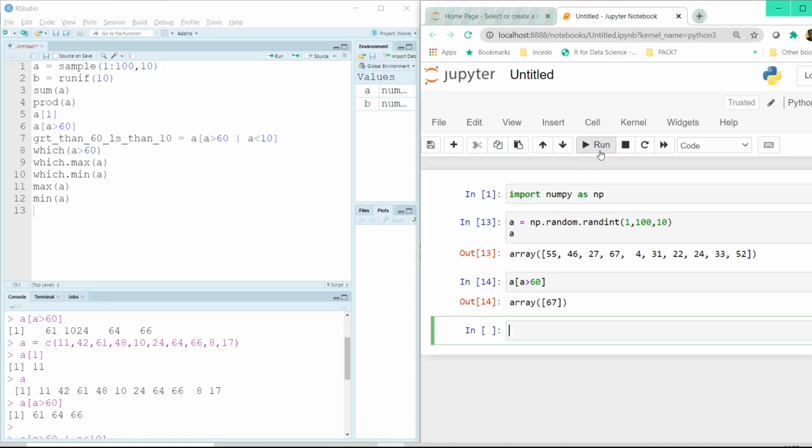And if I click on the run button, it will just give me 67, because the random numbers generated here are different from the random numbers generated in Python. While over here, we only have one number that is greater than 60. All right. Now, if you also want to find how many numbers are greater than 50, and how many numbers are, say, less than 10. So I think we just have one number which is less than 10.